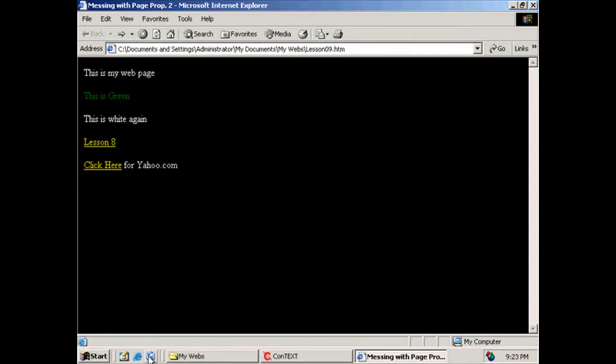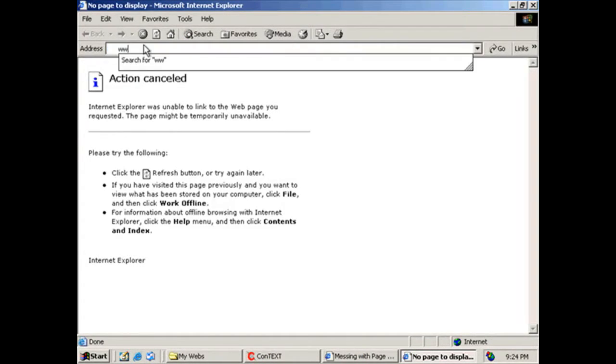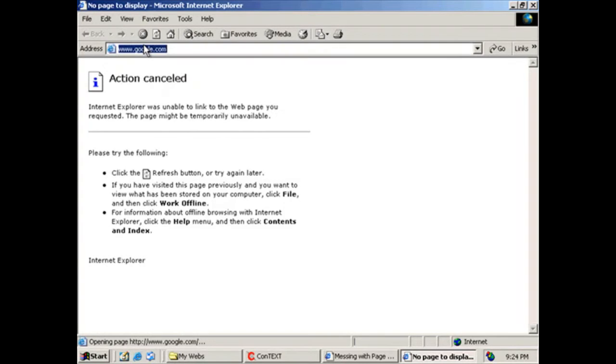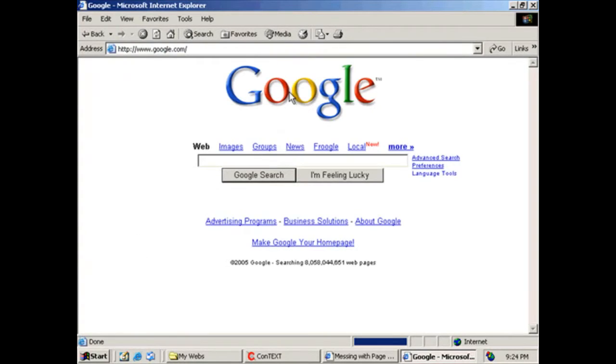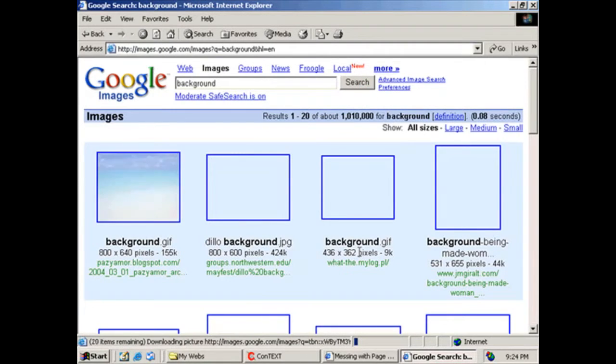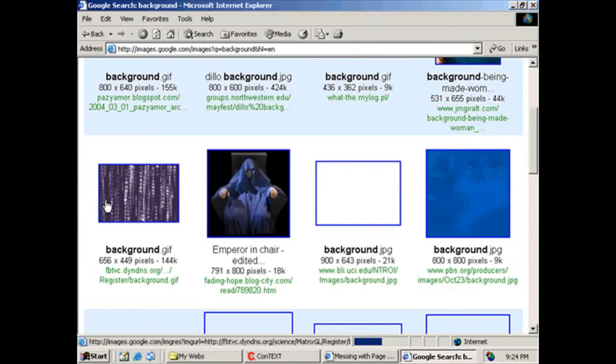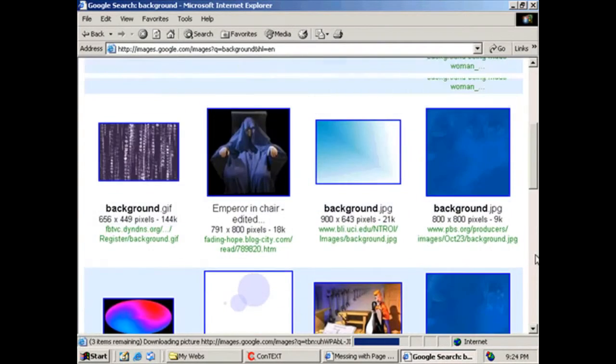So let's open up a new instance of IE. Head over to our best friend in the world, and images. And I'm going to type background. It's probably a good thing to search for. I want to find something that'll look good looping. Ooh, what is this? I like that one a lot.